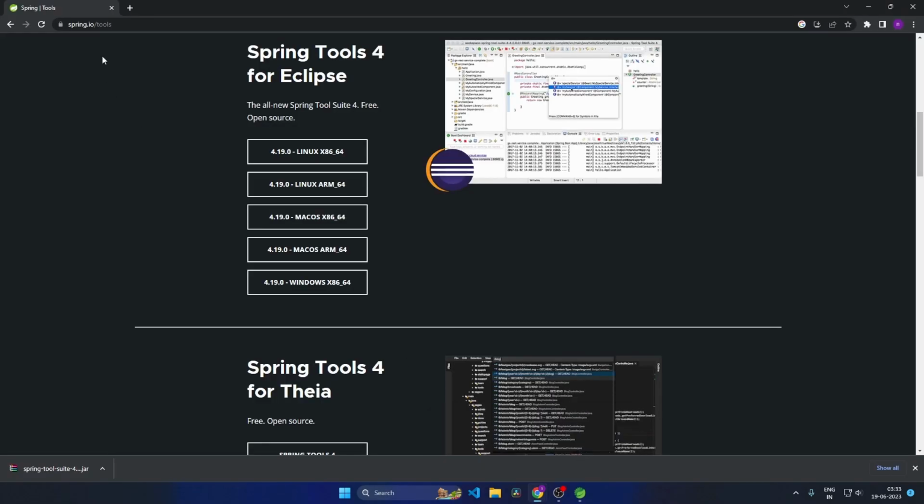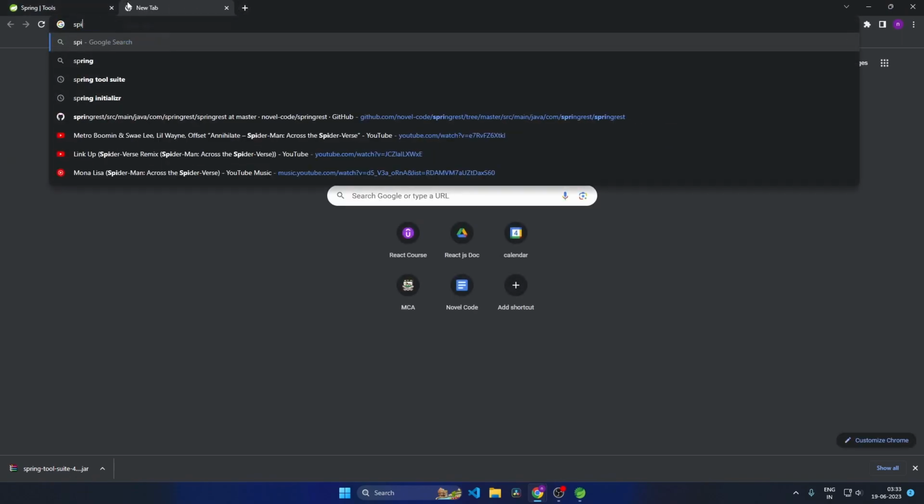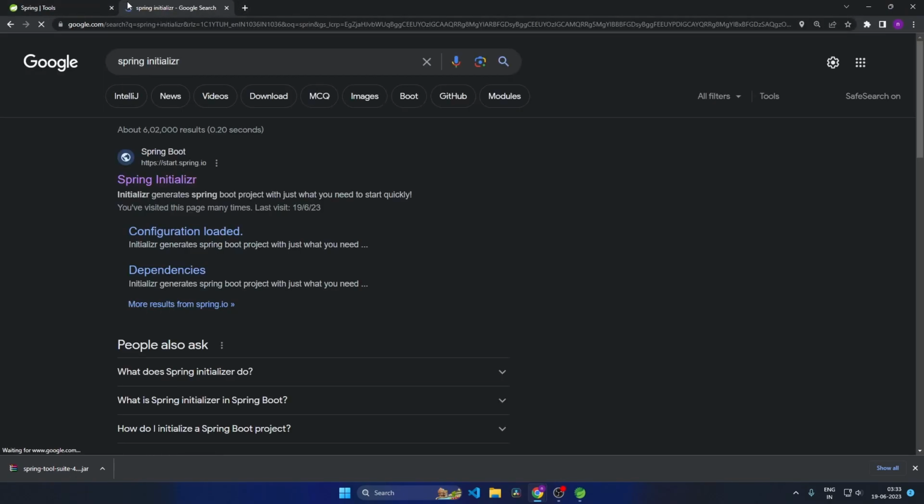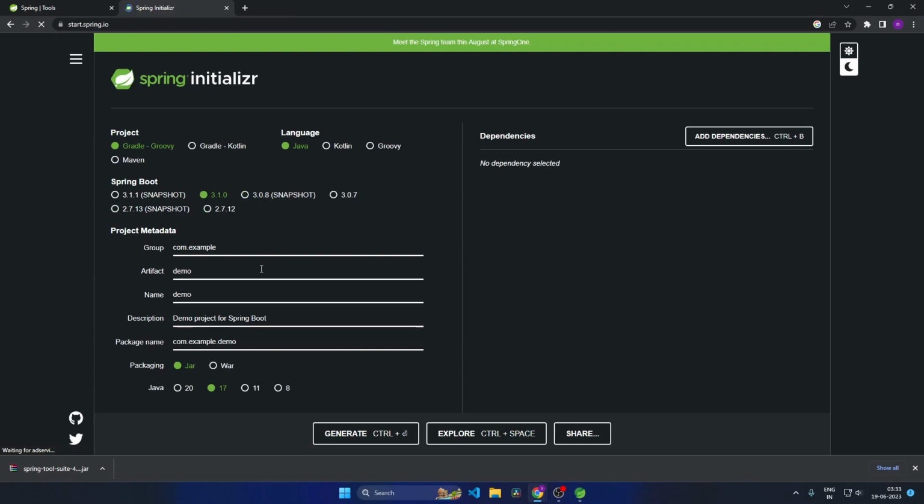Go back to Google and search for Spring Initializer. Click on this link and we'll select Maven as our project because we are creating an API, and here we'll name our project validation track. We can give some description. So we have given a description, we'll leave other details as it is.